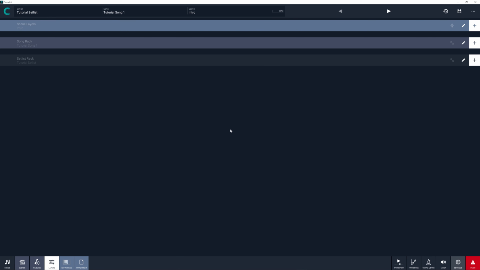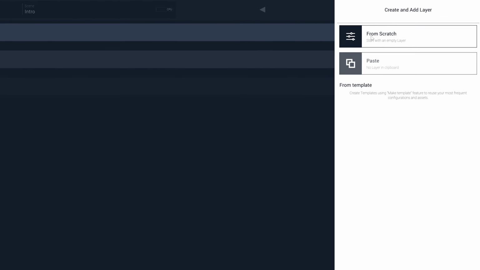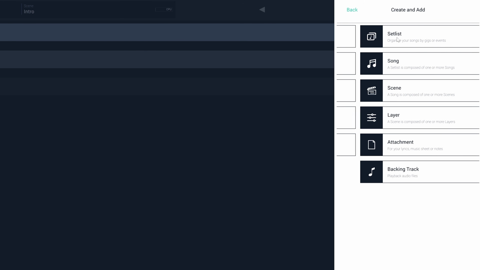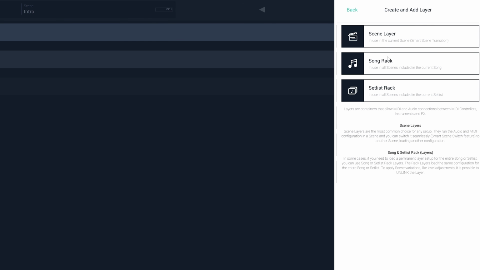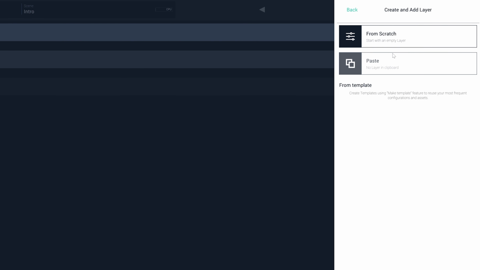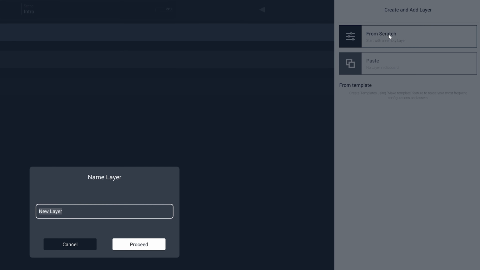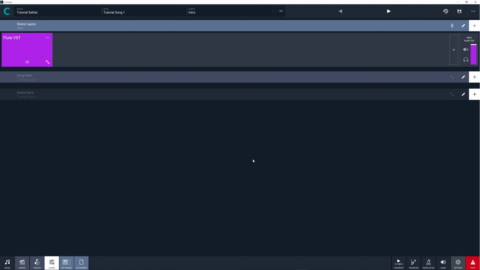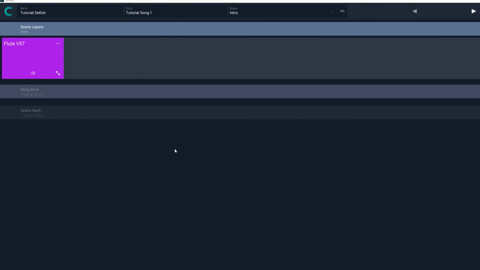Creating our first layer is done the same way we have created before. We can press the plus sign icon at the right of the Scene Layers group banner, or use the main menu wizard. We're going to start from scratch and create a layer to which we're going to add a software instrument we want to play.